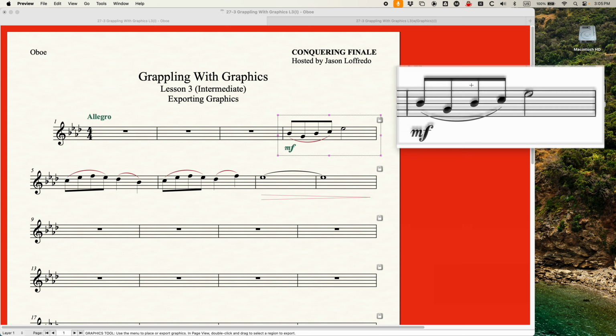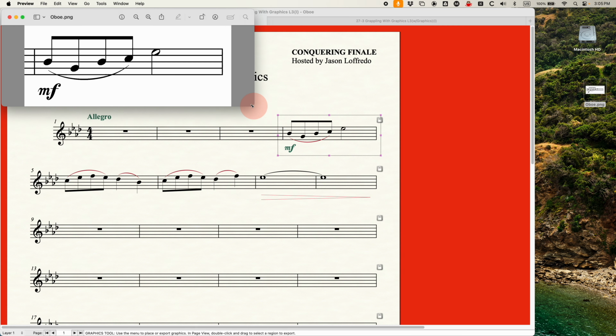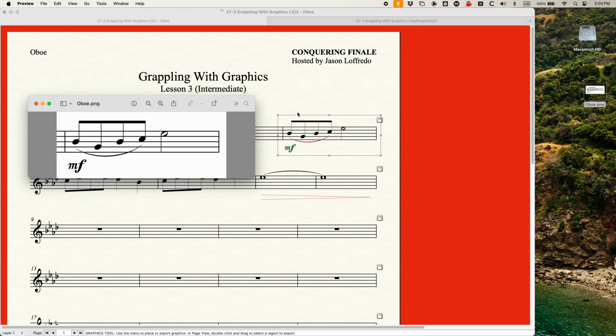And the other thing to note here is that notice that the graphic is all black and white, right? In the Finale file, when you have Finale open, you see the colors. You see the green for the expressions, the red for the slurs, etc. When you export a graphic like this, you get a completely black and white graphic, right?